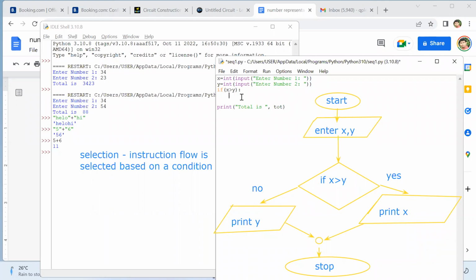You can say print x is the largest. Else, now you have to remove the space. If not, print y is the largest. So that is the end of the program.